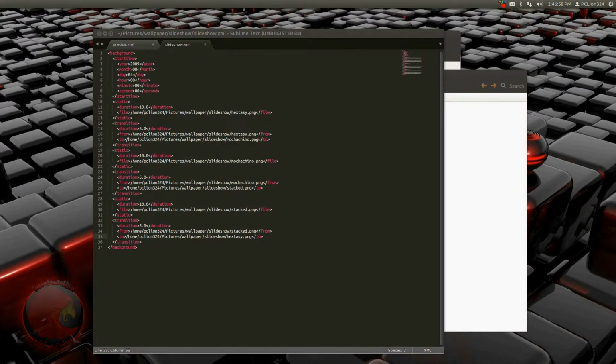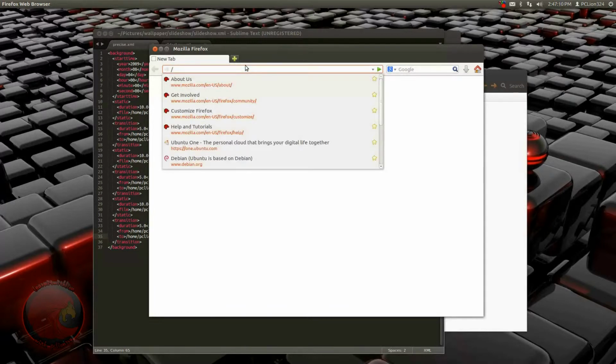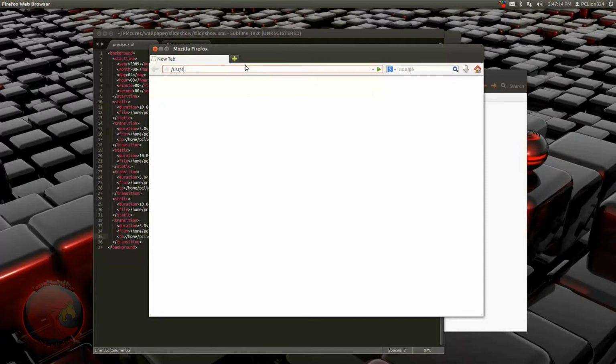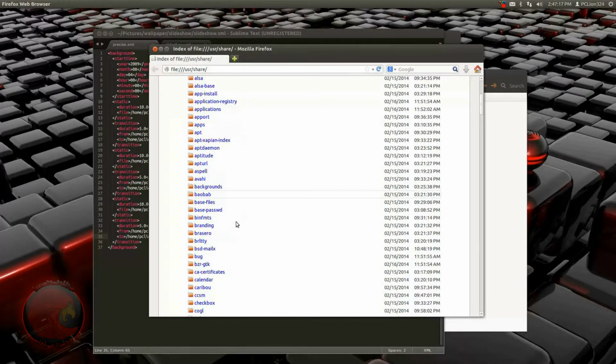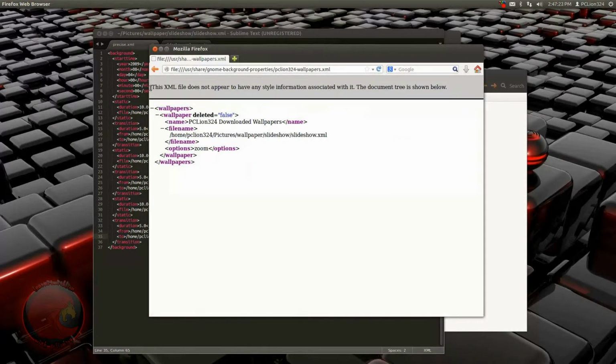Now we're going to open up a web browser in order to test our XML. Web browsers can actually read XML, and it will warn you of any errors, like if you messed up, it'll tell you. So I'm going to go to the first one, which was user share. You're going to cheat. User share, no, background properties, PC line wallpapers. And if you get this gray bar, even if it does that, if you get that, then that's good.